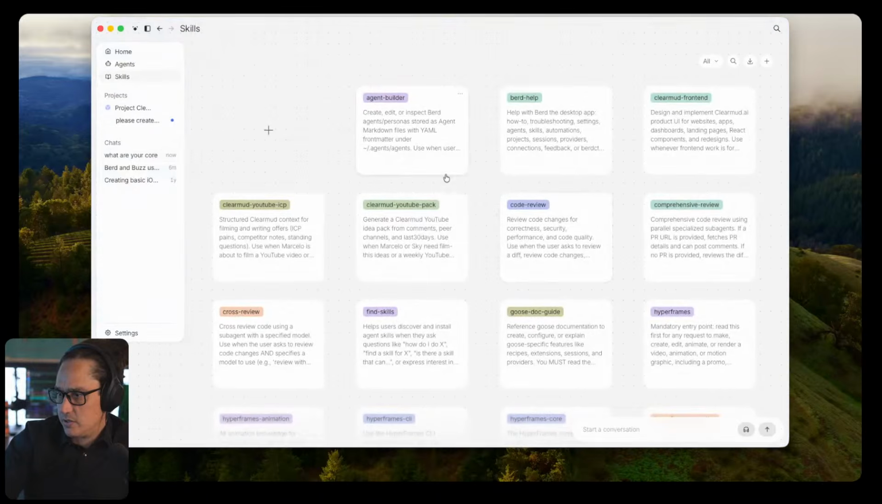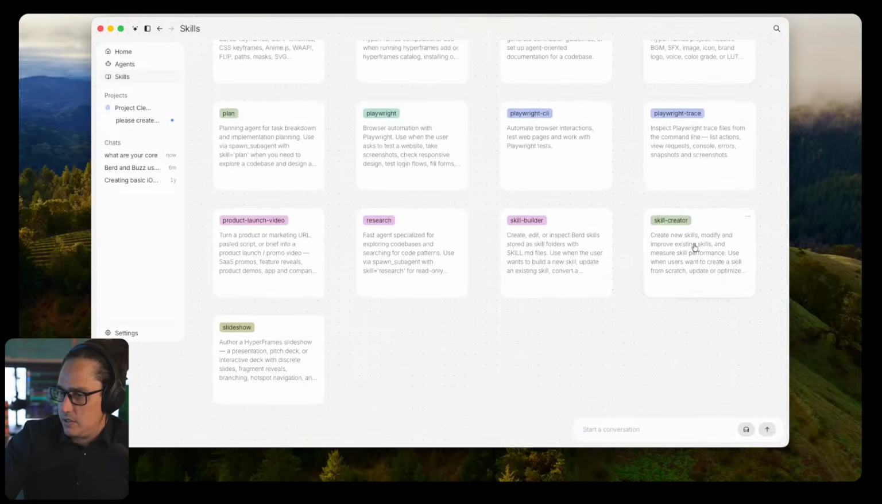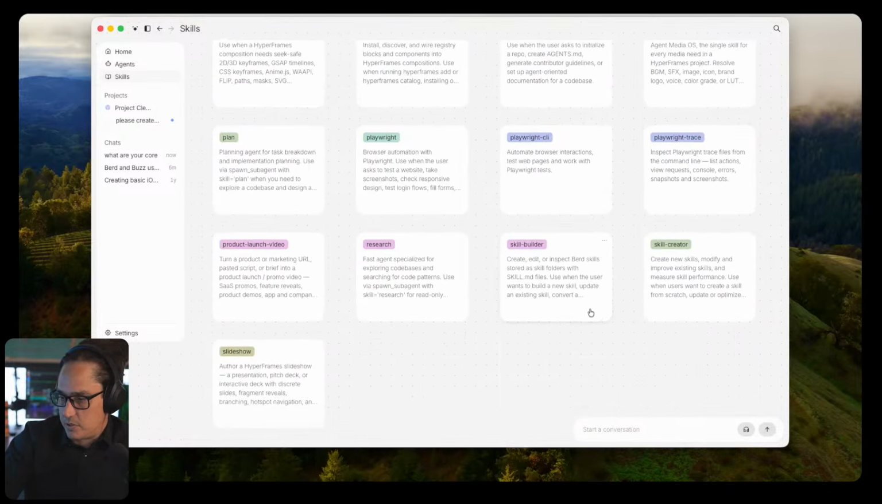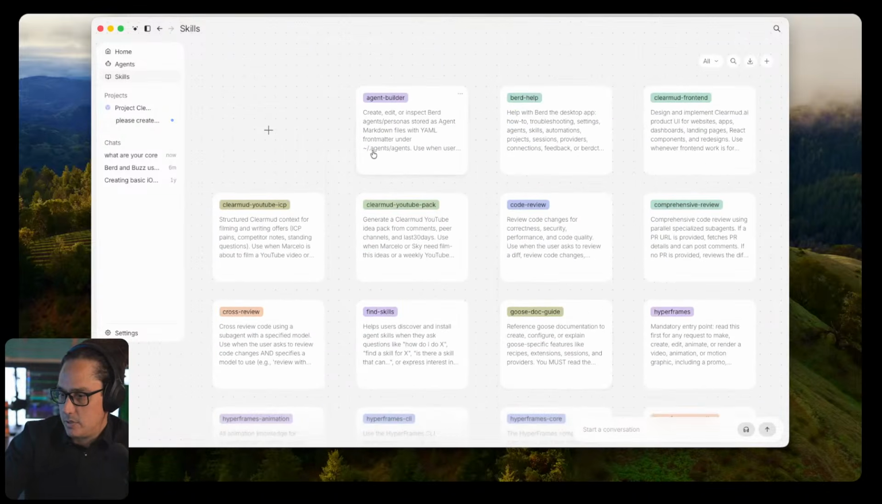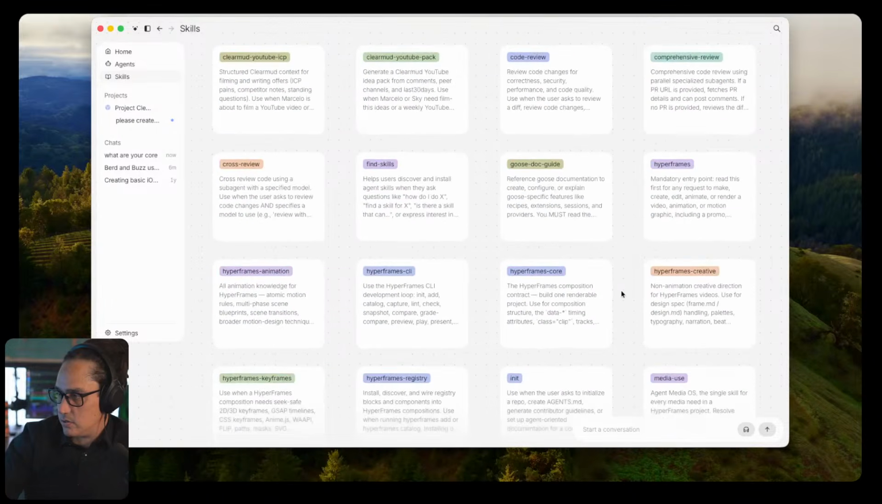Let's go into skills. Agent builder, bird help. Okay, so it pulled in, nice. It pulled in just our overall universal skills that we use across different apps. So in .agents, I'm guessing it's pulling everything. Product launch video, slideshow. Okay.